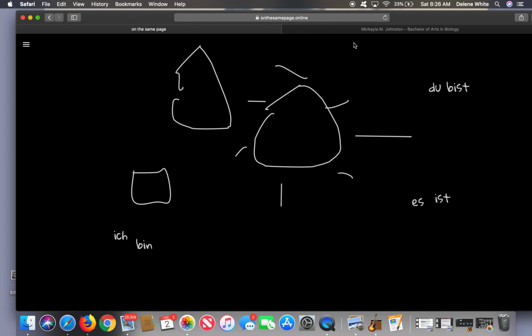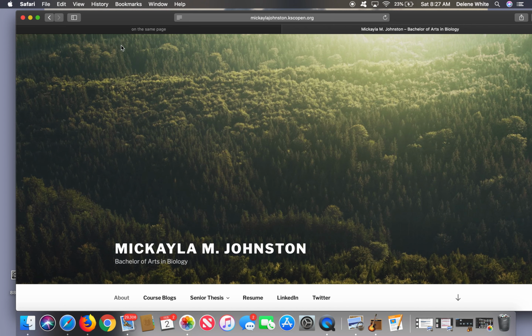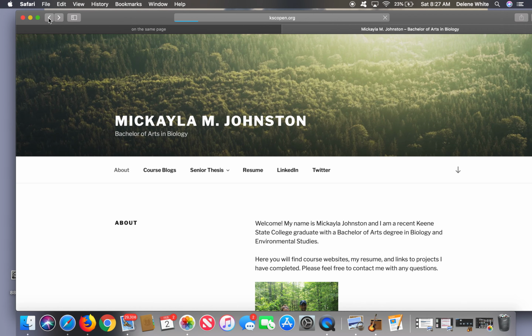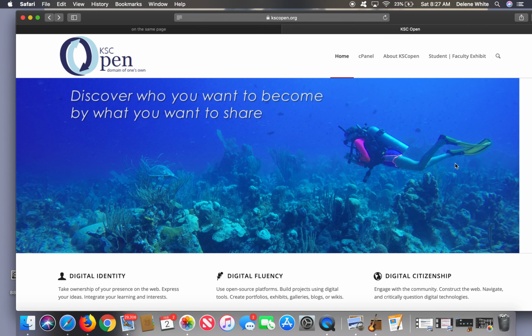Okay, I wanted to also show you the KSC Open Examples. I know I had mentioned them before. Let me go back here. So this is one of the student parts of the student exhibit. So I go to student faculty exhibit here on the main page, and the main page is kscopen.org. Should be able to see it there. Okay, so I'm going here now to student and faculty exhibit.